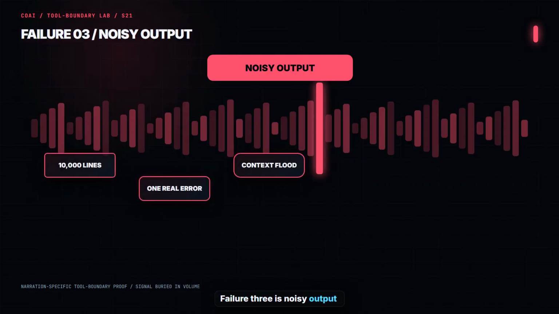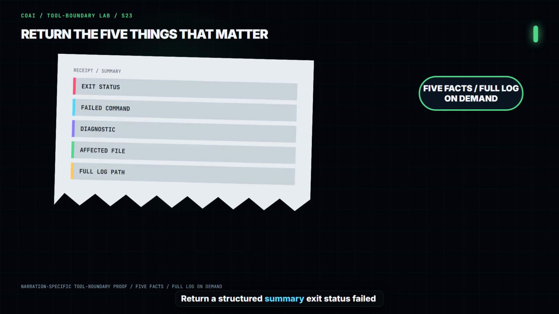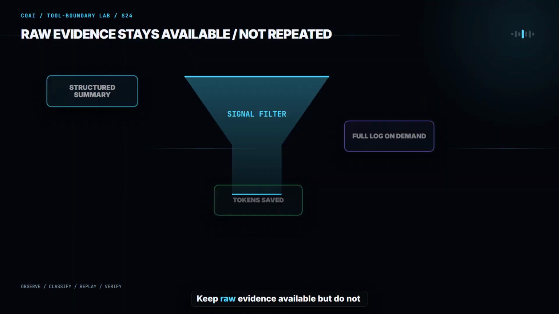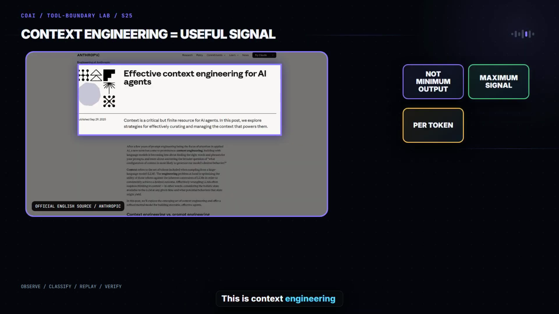Failure 3 is noisy output. A build produces 10,000 lines. The important error appears once, and the agent receives the whole concert. Return a structured summary, exit status, failed command, relevant diagnostic, affected file, and a path to the full log. Keep raw evidence available, but do not force the model to reread every progress line on every turn. This is context engineering. The goal is not minimum output. It is maximum useful signal per token.